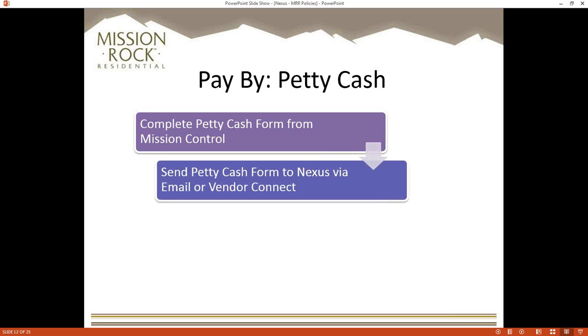Now, this is only true for petty cash, and for those adventurous souls out there, if you want, you can set up a petty cash vendor connect account for your property. And what it would do is just take a couple days out of the mix, right? Because you send it to Nexus, takes them a day or two to upload it, then to get it back to you. Or you could do vendor connect, put it straight in there. We're not going to go into that part of it today, but if you want to try, directions are all outlined step by step in the Mission Rock Policy Manual.